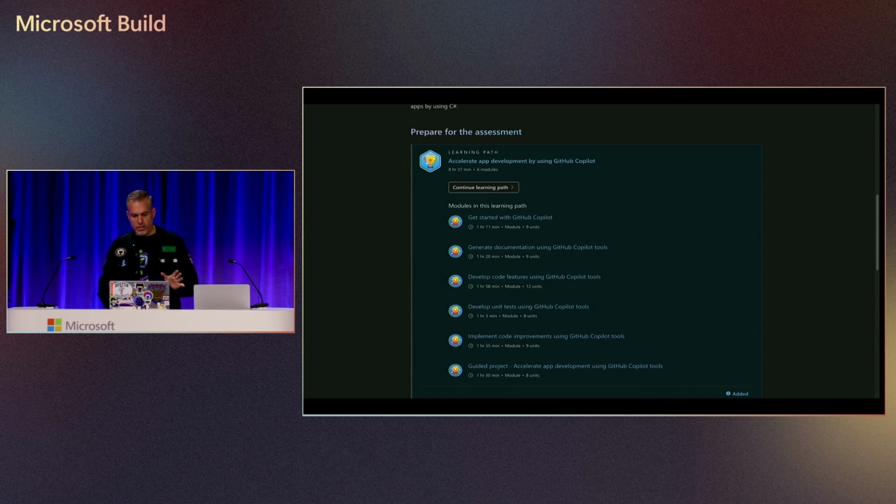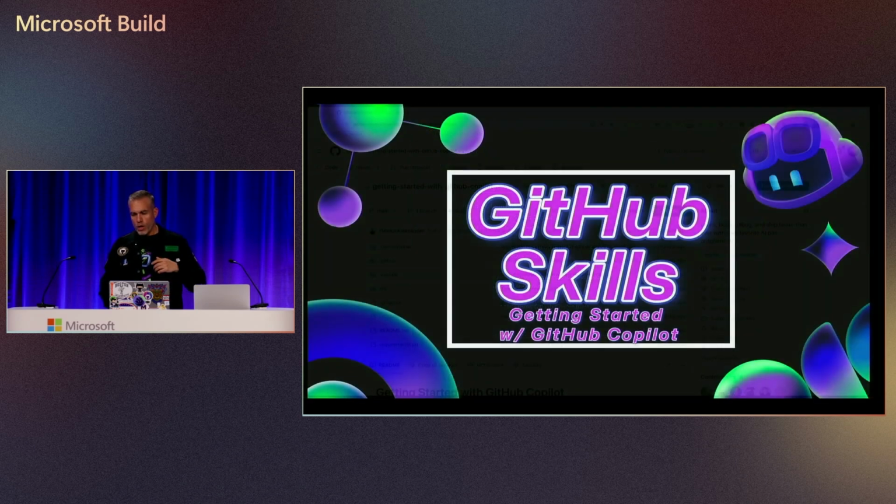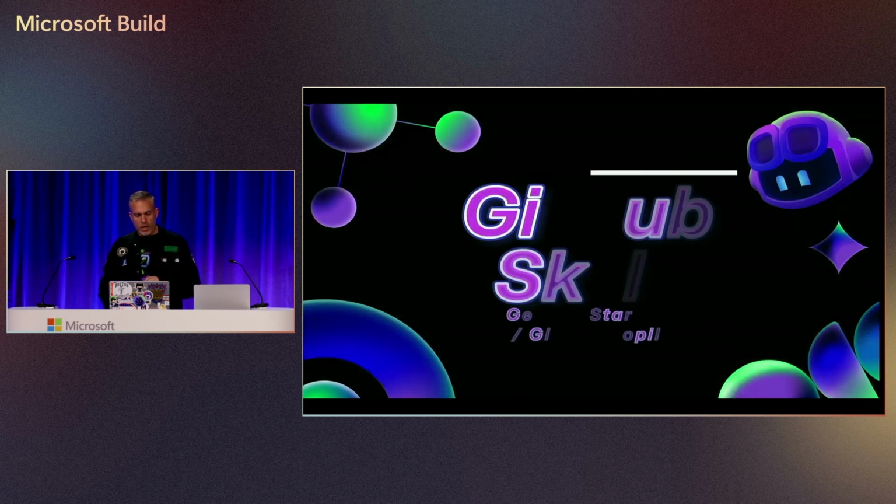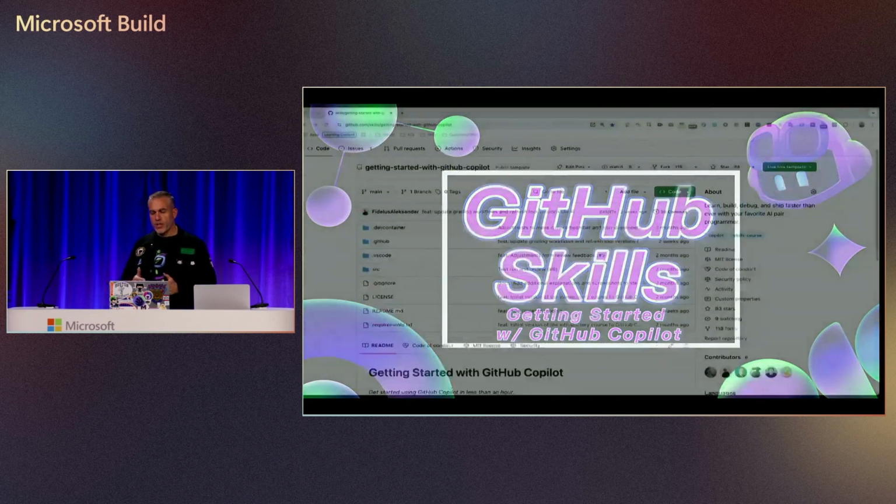So last but not least, I want to walk through what one of our skills exercises looks like. In the sense of time, I'm just going to play a video that really walks through it so we don't have to spend time demoing things and hopping around. So this is our Getting Started with Copilot.